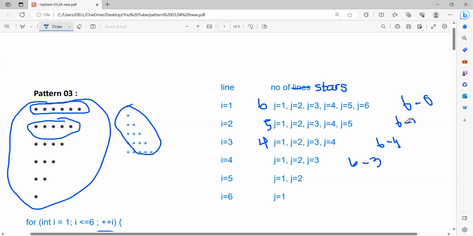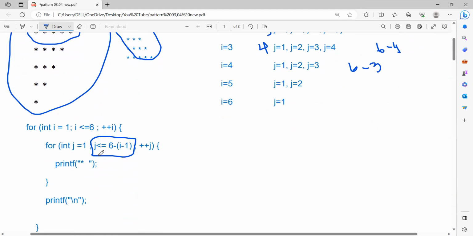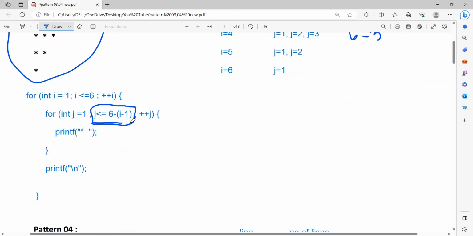So I change the values into variables. 6 minus, change the values into the i variable: 6 minus i minus 1. Now it is correct. When i is equal to 1, j runs 6 minus 1 minus 1, that is 6 minus 0. When i is equal to 2, 6 minus 2 minus 1, that is 6 minus 1. So here I use 6 minus i minus 1 in the condition part. Then j plus plus.